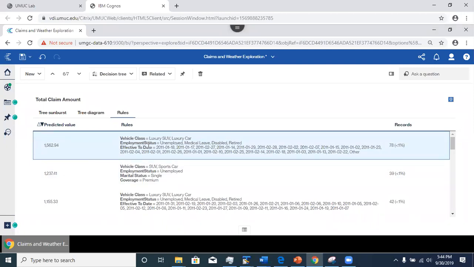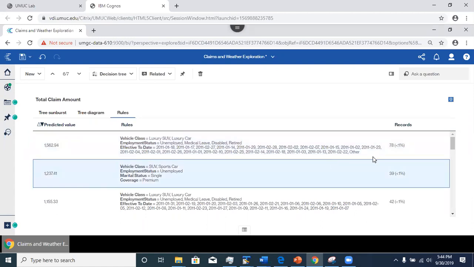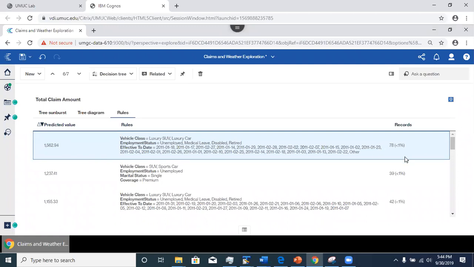So here, it tells me the characteristics of the claims. This is a vehicle class, employment status, and this is a policy effective date. It's showing me how many records fall under this scenario. And this is an average total claim amount, okay? Average total claim amount for the 78 records.